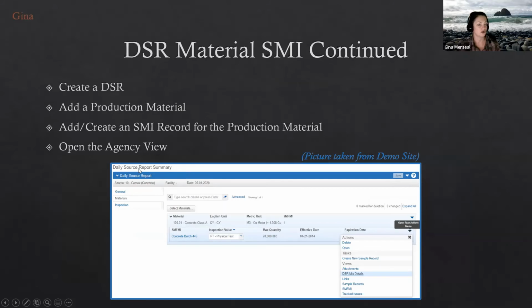When you go in, you create a daily source report. You're at that source, and you add a material to it that they're producing that day. They were doing concrete, and you create an SMI record. Normally this would be SMFMI, but MnDOT is not using facilities, so shorten it to SMI.